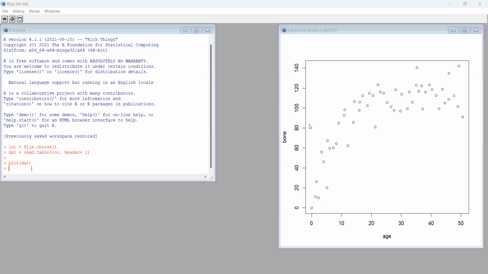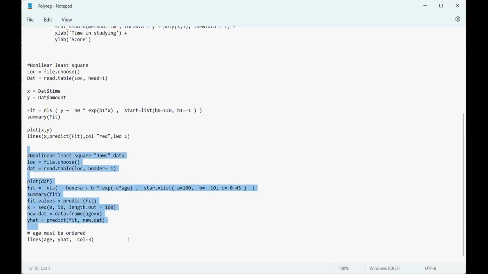Here's the code. So we load the data and plot the data. And to do nonlinear least squares, we use this function NLS, nonlinear least squares. And the Y variable, that's the response, and for this part, this is the nonlinear relationship. This part is according to the mechanism or certain knowledge we have about the growth of bones and the age.